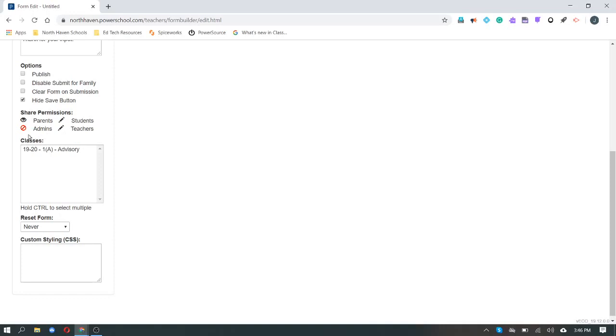And if it's an interest survey for my classroom, I don't necessarily want that form to be clogging up my principal or vice principal's form queue. So for now, I'm going to leave the red on for the admins, which means they won't be able to view or access it. If it was something that you wanted your principal to be able to see and have access to, then you could change that.